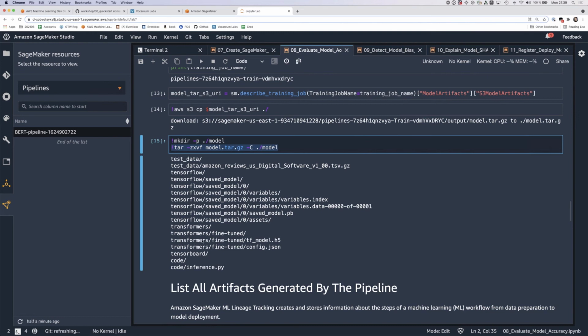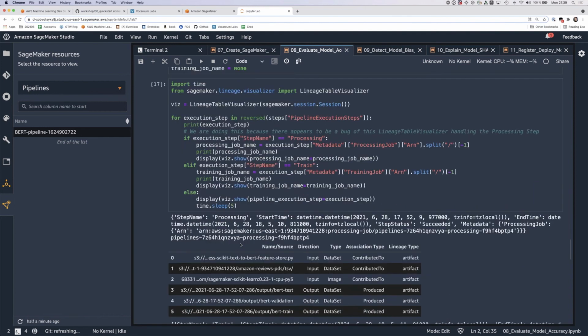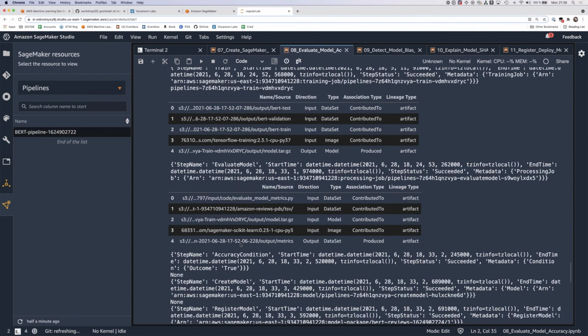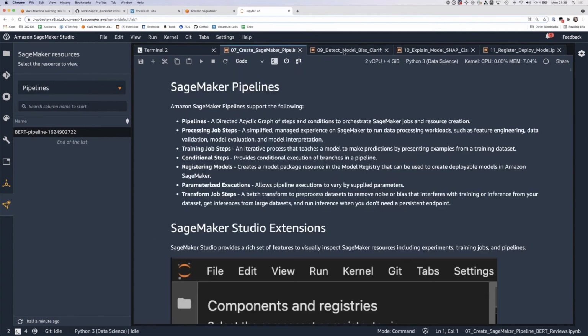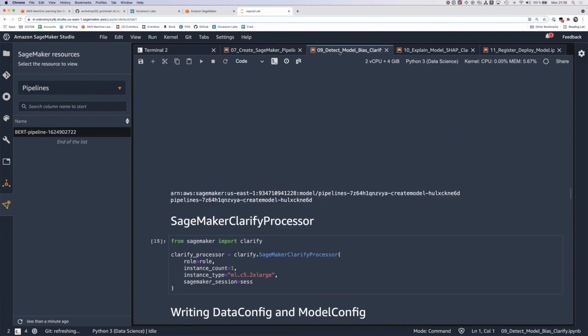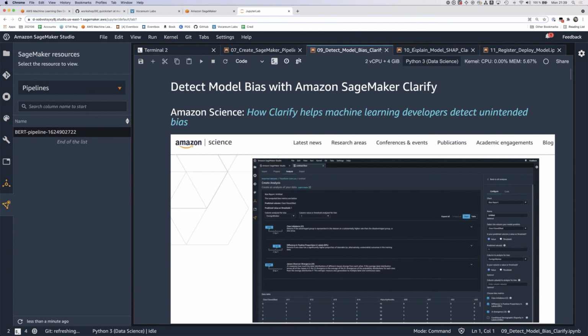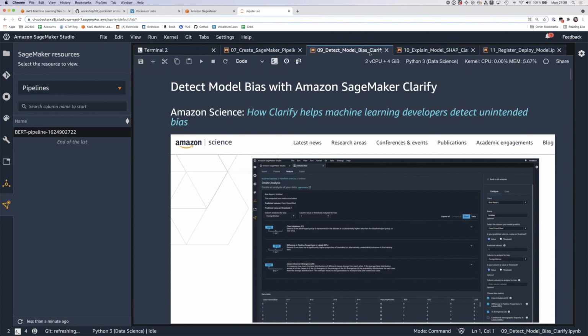All right, let's move on to 9 and 10. I think most of you are excited to see how we can do the model bias analysis and how we can do the explainability. So 9 and 10 are using SageMaker Clarify again. If you remember in the beginning of today's workshop, I described how we can use SageMaker Clarify to analyze our data for statistical imbalances.